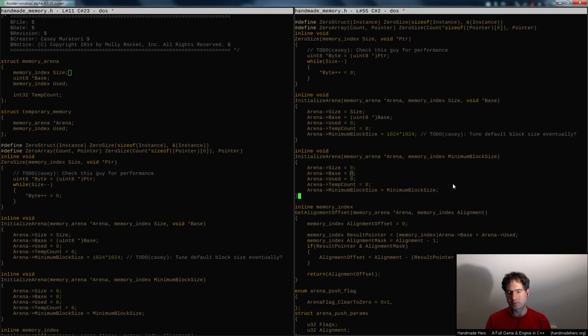We can just set a minimum block size and then just know the first time someone actually does an allocation of this arena, it will go allocate something of the minimum block size, right? So we don't need to pass in a base pointer anymore if we don't need to. We can just initialize an arena to 0 essentially, and then just set the minimum block size, right?